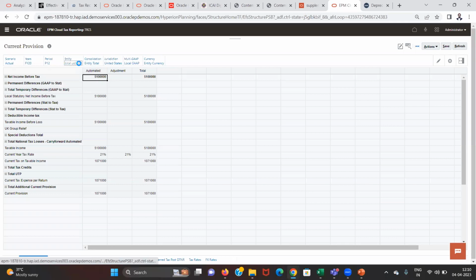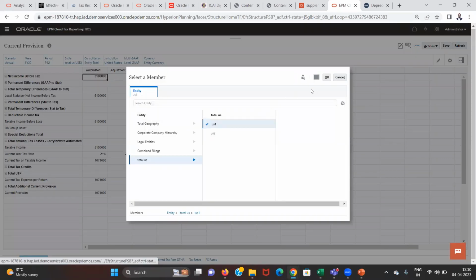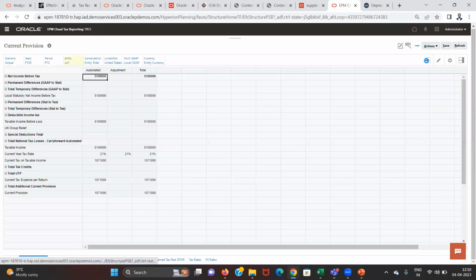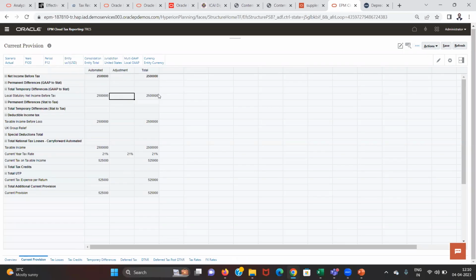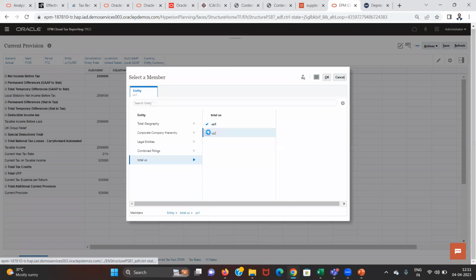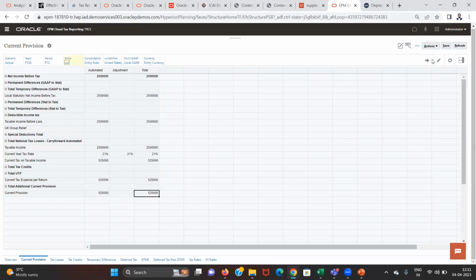Under the package, we'll first go to US1. Under US1, we have a net income before tax of 25 lakh US dollars, and for that, we have the tax calculation as well. We have the current provision of 525,000. Similarly, for US2 also, we have already input some figure, and we have the current provision calculated for that as well. The current provision amount is $546,000.